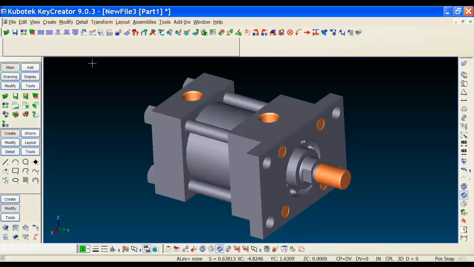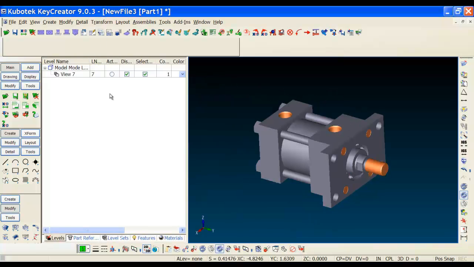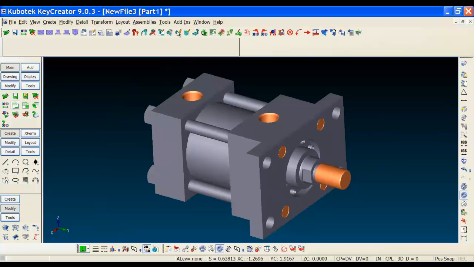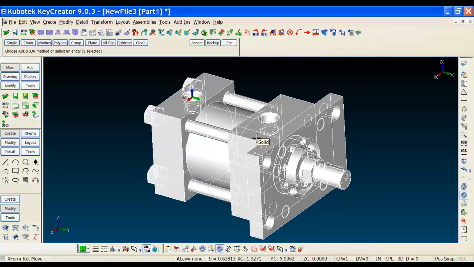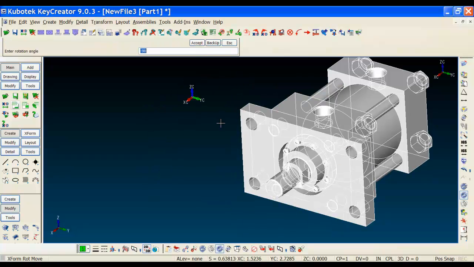So in this particular case we have a hydraulic cylinder, and so many suppliers have their catalogs online now that I've imported a step file from Miller Cylinders, I believe, and I've got this into Key Creator. So the first thing I need to do is put this geometry on level 7. The isometric view, or the 3D geometry, goes on level 7.